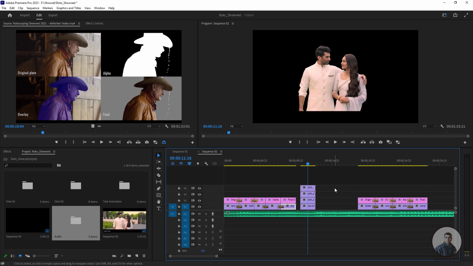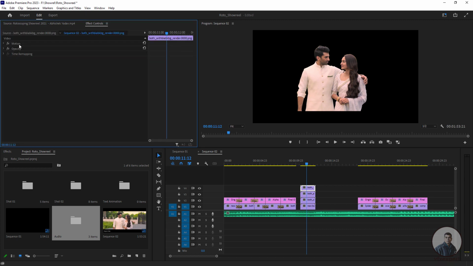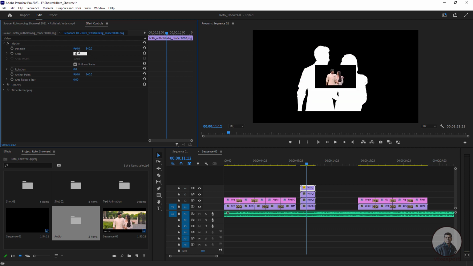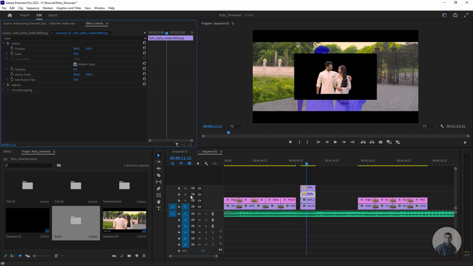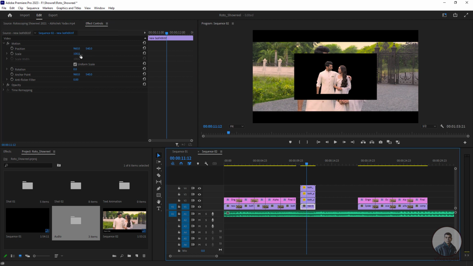Then after this, we have to adjust all the layers' size. For this, select one layer at a time, go to the Effect Controls, open Motion, and adjust the scale. Make it 25, maybe 50. Maybe 50 is sufficient. So select and type 50 here, third one 50, then fourth one 50.